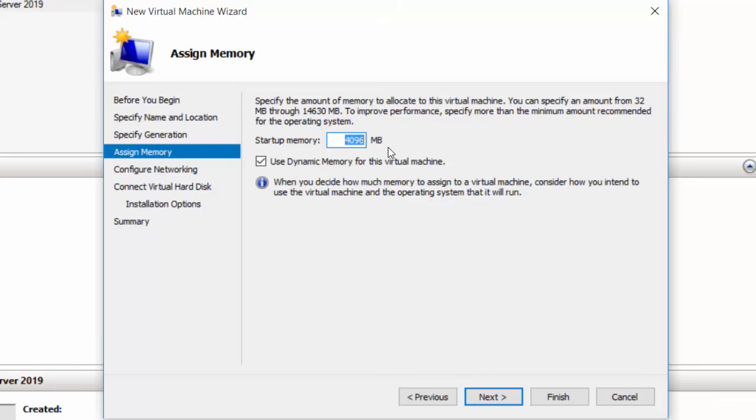So if you choose that dynamic memory tick box, which is the default option, any RAM that is not being used goes back to the host, which means the host can use it for itself, or it can be used by, for example, other virtual machines perhaps. If you were to untick that box, I would say don't do that, you need to be very careful of that.